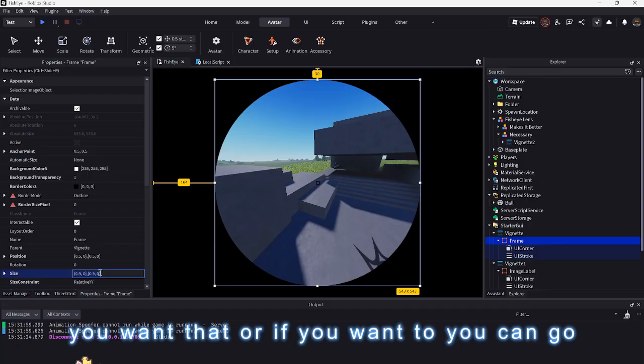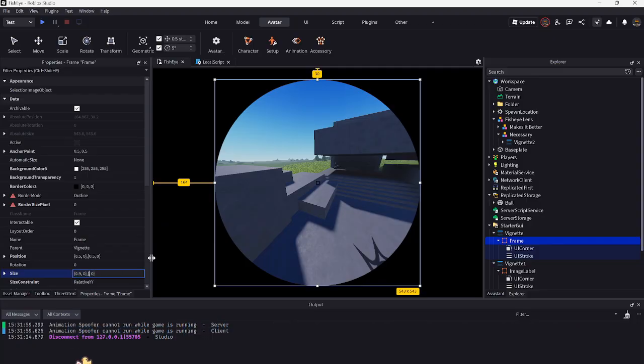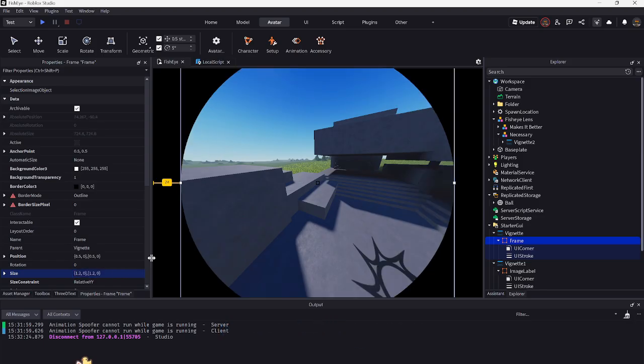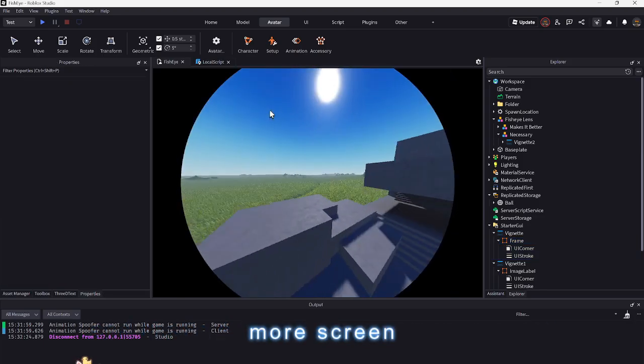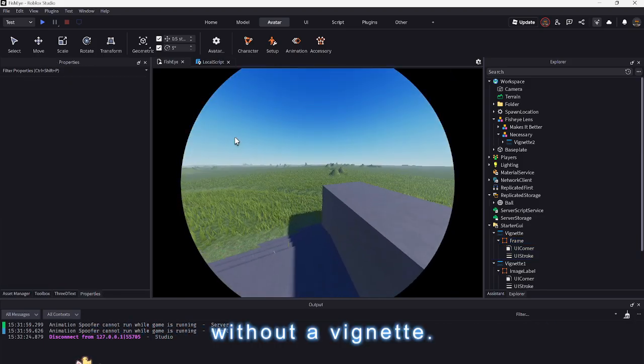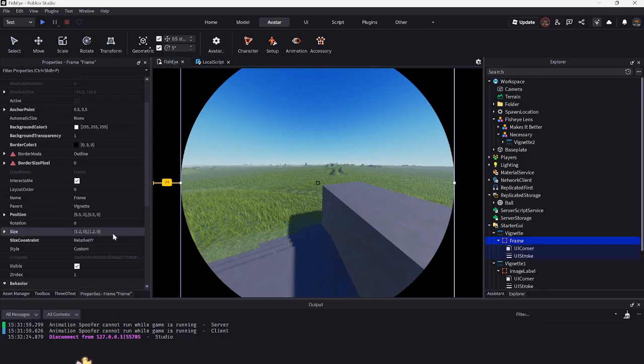Or if you want to, you can go 1.2 by, I don't know, 1.2, I guess. And that's a little bit bigger, so you've got more screen without vignette. For now, we're just going to leave it at 1 by 1.